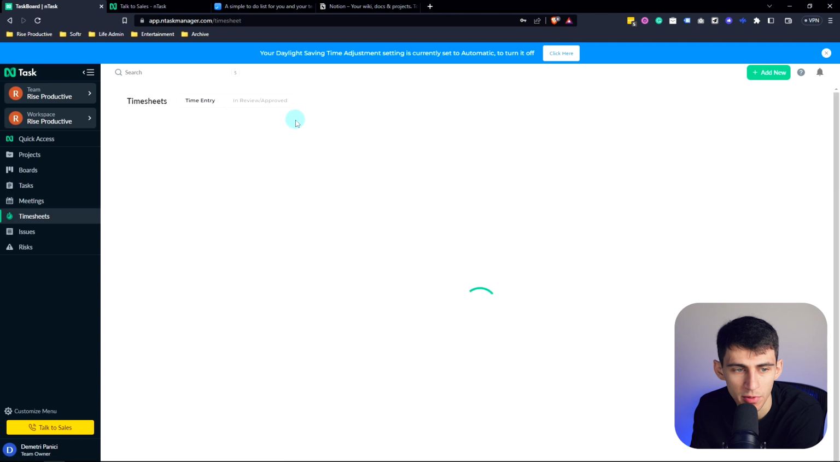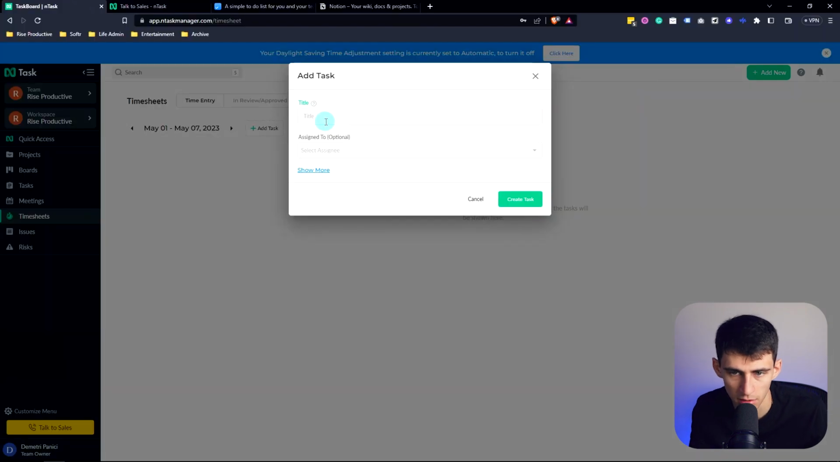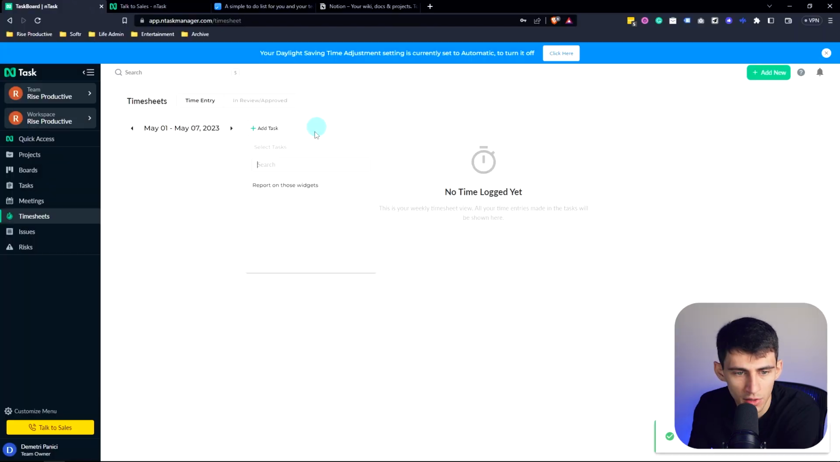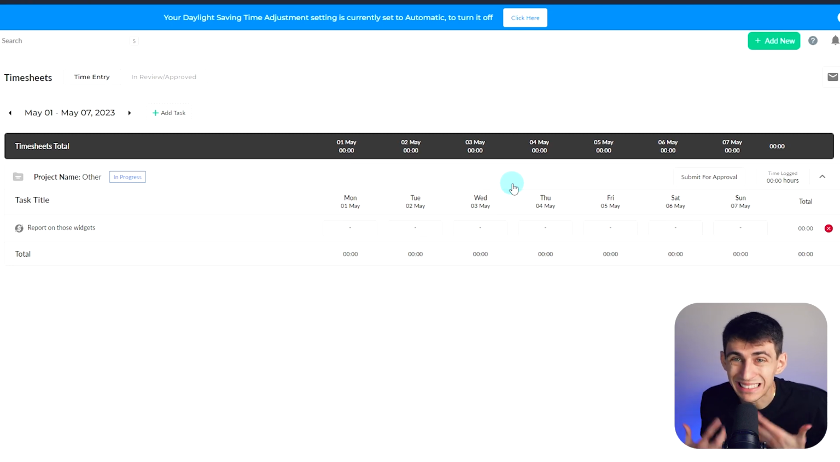And from a timesheet perspective, being able to manage a task where if I, for example, were to add a new task, put a report on those widgets, and assign it to me, you could add the report on those widgets here, and you could put how many hours it took, and whether it was billable or not, which is a very nice system to have that you really don't have in a lot of other task management tools, just baseline for business. So if you're looking for a cheap solution for your business, definitely not a bad thing to check out.